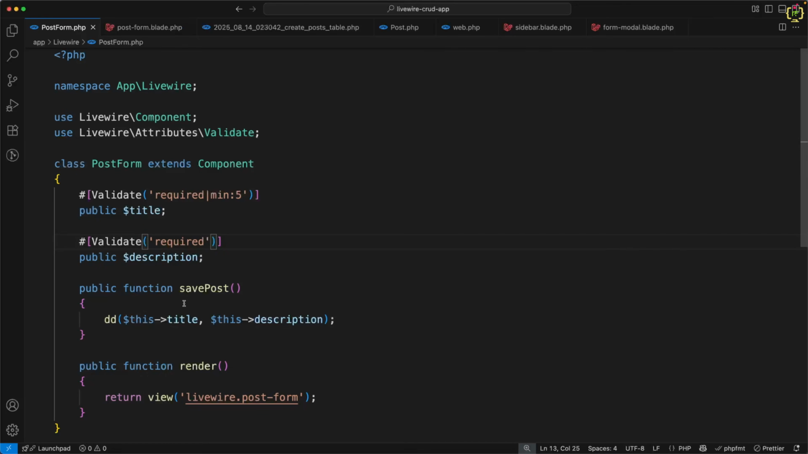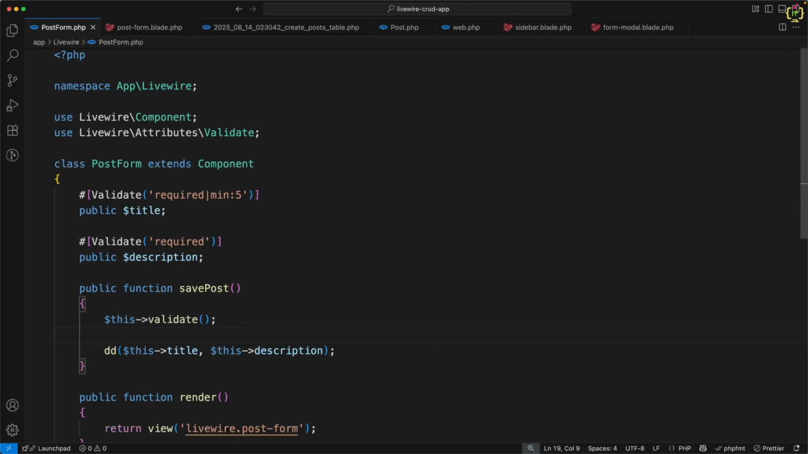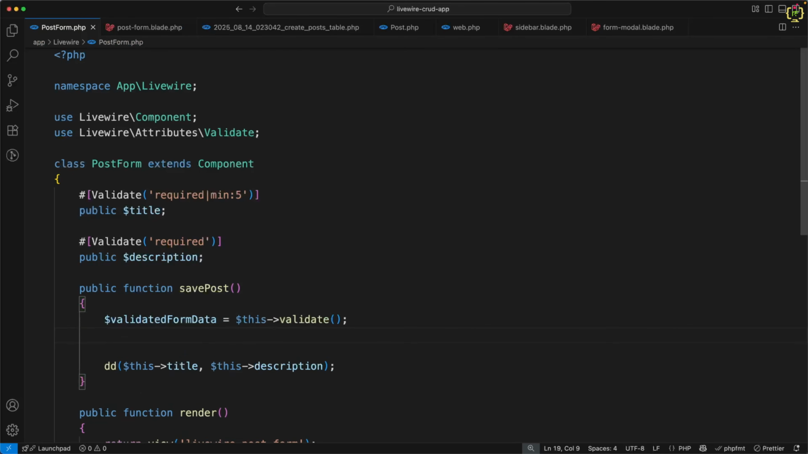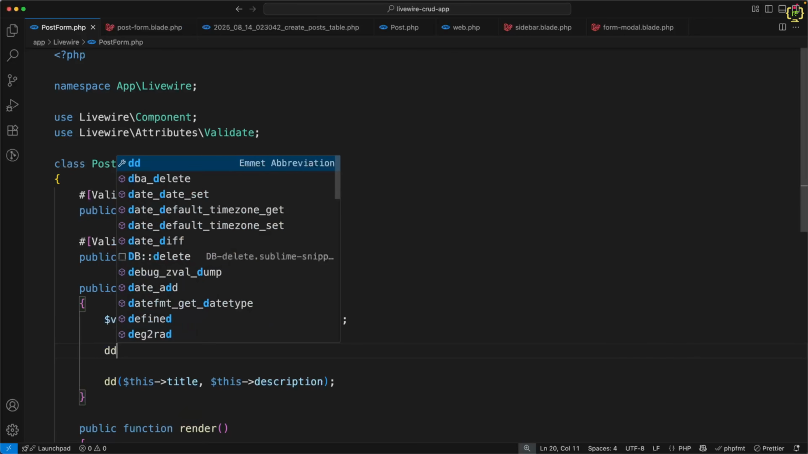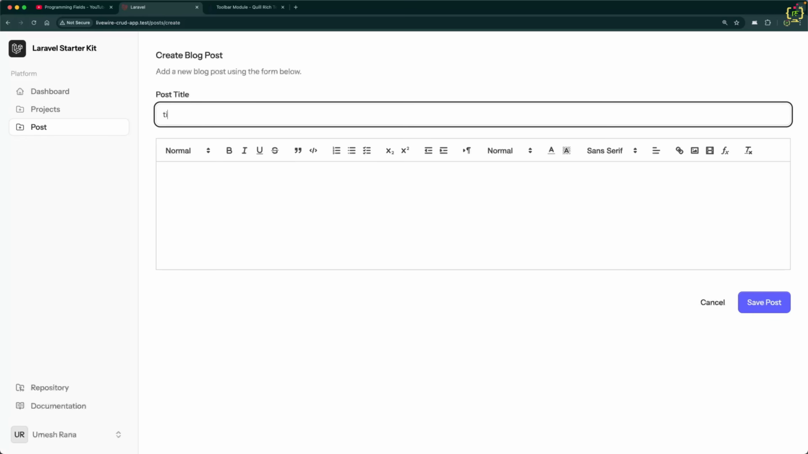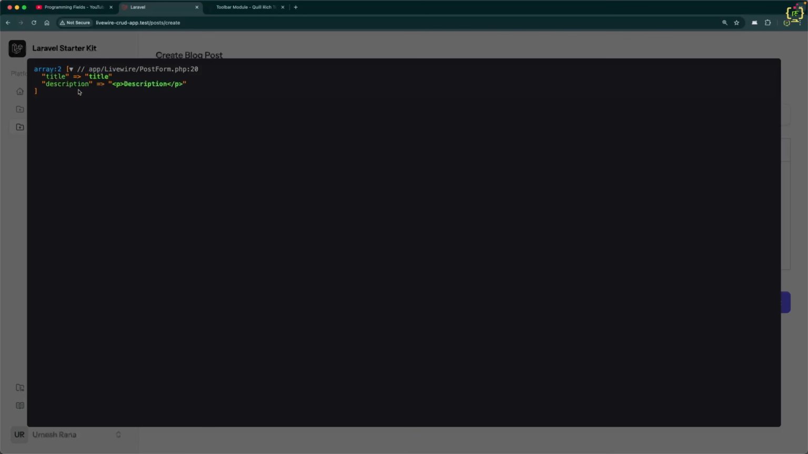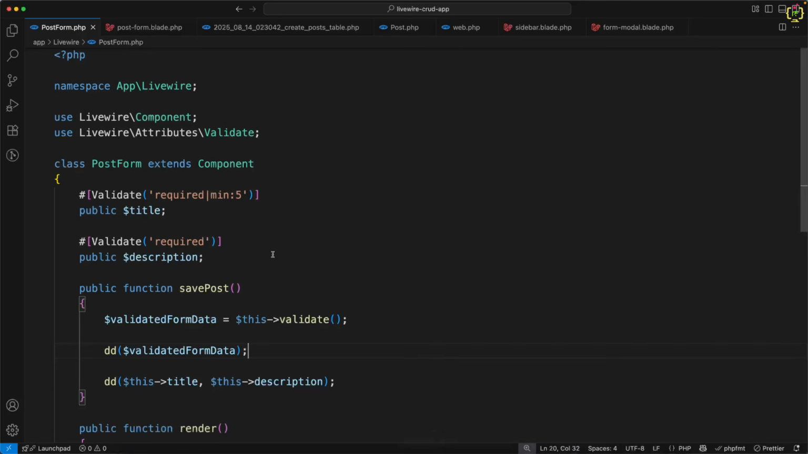Now here in the save post function, we have to call the $this->validate function. Now after validating the data, let's submit this form. So I will capture the validated form data, and here I will put dump and die $this->validated data. Let's enter the title, description, and if we submit, yes, we are getting the title and description in the form of an array.